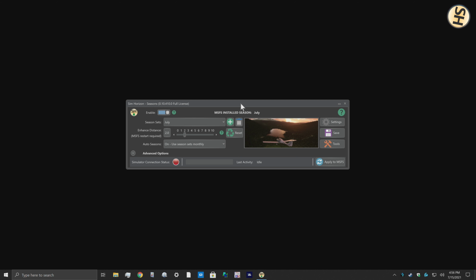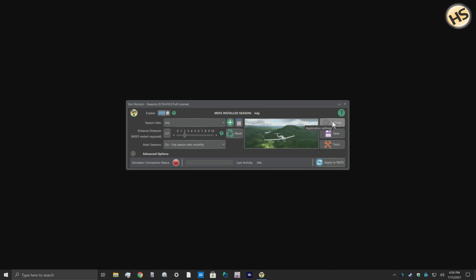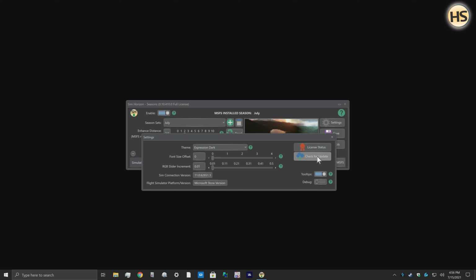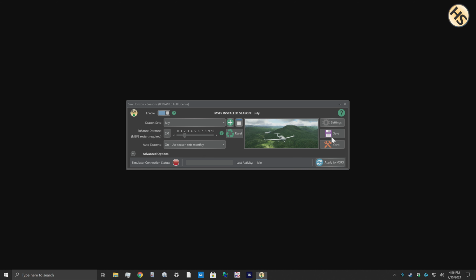Once it's loaded, you actually have two options. The first option is you can go into Settings here and click on Check for Updates, and that will bring the update screen. Or you can just wait about 30 seconds here and it will automatically go out and check the server for an update, see if there's an update available. So we'll go ahead and wait for that. And there we go, it found an update.